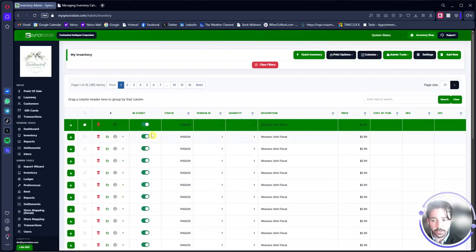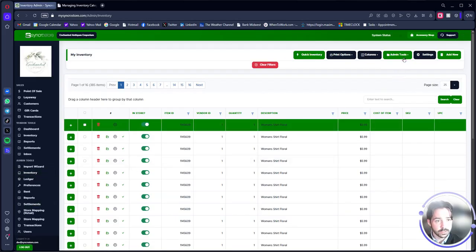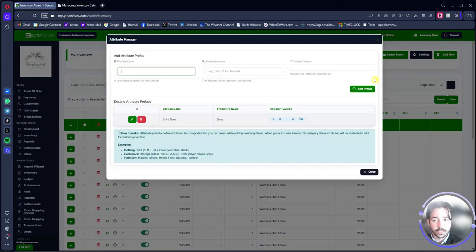If you are an admin user and you would like to add variant prefabs for your vendors and cashiers to use when creating new inventory items, simply navigate to your inventory page, navigate up to Admin Tools, selecting Attribute Manager. Here is where you will add your variant prefab.